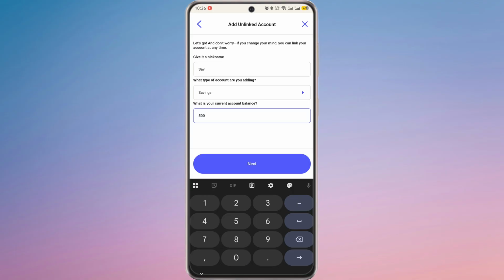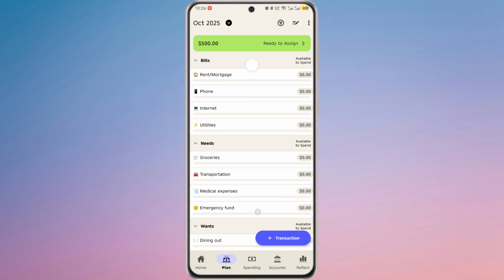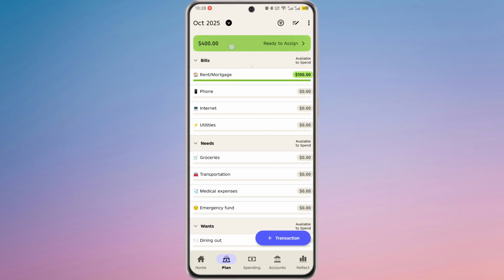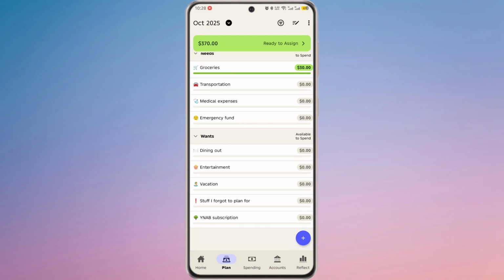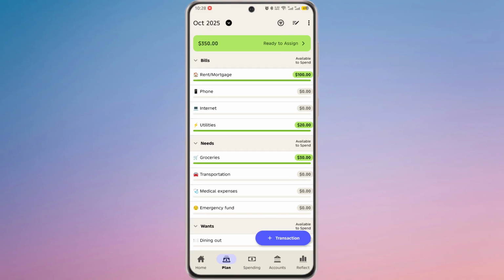Next, it's time to start assigning your money. You will see categories like bills, needs and wants. Enter amounts for things like rent, groceries and utilities. As you assign money, you will notice your available balance adjusting in real time, showing how much is left to allocate or if you have gone over. You can always adjust these amounts later depending on your spending and priorities.